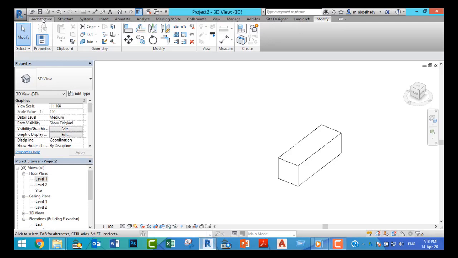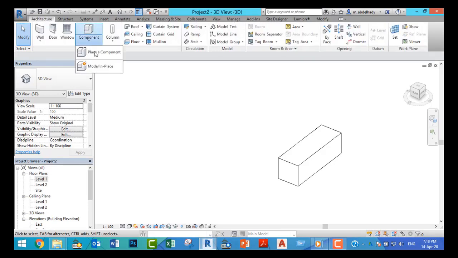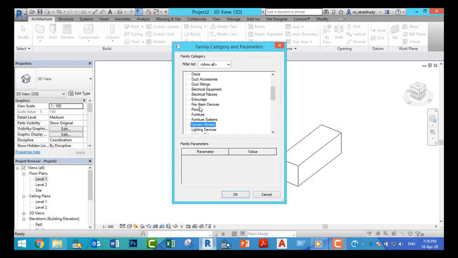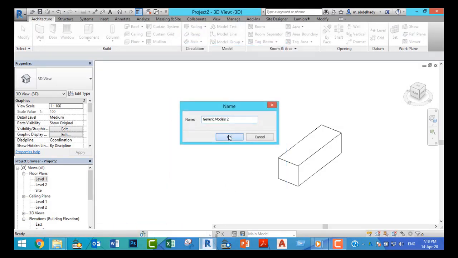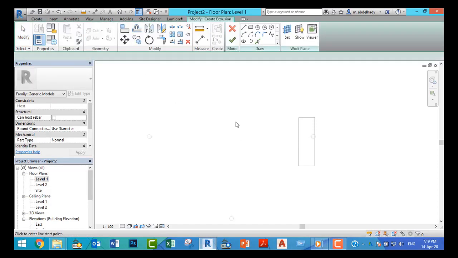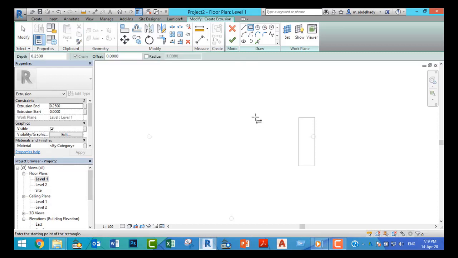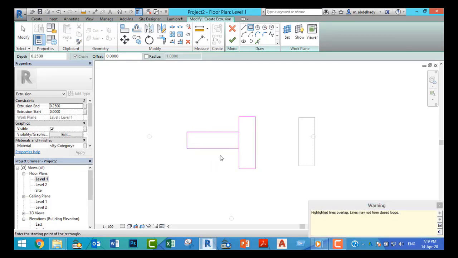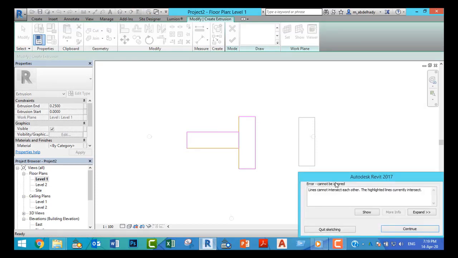Second, again I am going to Architecture, Component, Model In Place, and Generic Model. Okay, then okay, I am going to Level 1 in order to draw the plan. If I want to draw a building, and this building consists of two forms, not only one form, I press Extrusion, then here I draw the first one. If I draw the second one here also, then it's okay.